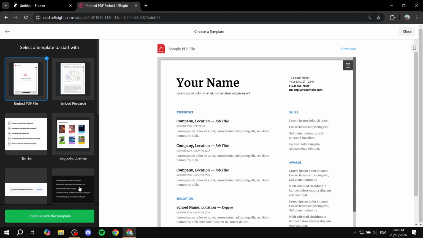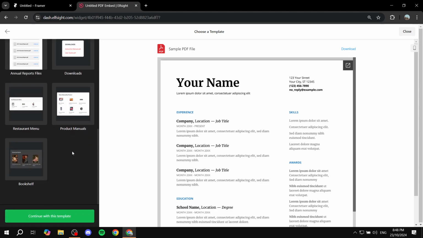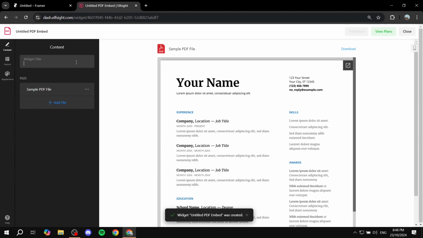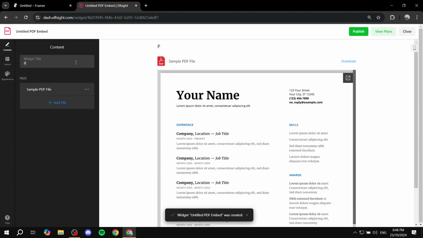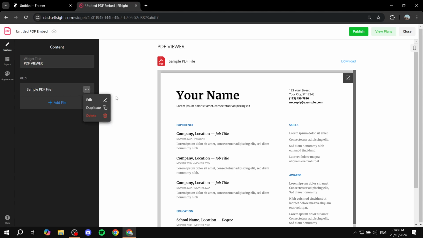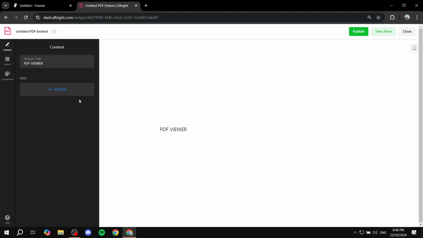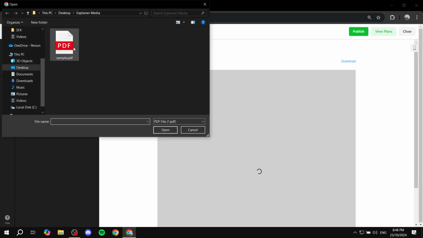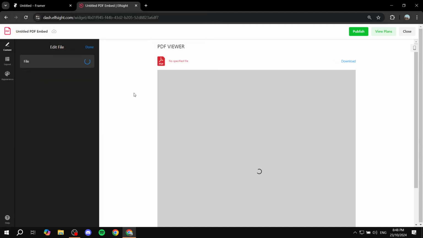But if you feel like you want to lean on a different template, you can also feel free to go for any of them. So click on continue with this template. And then from here, you want to give it a title. I'm just going to name it PDF viewer. And then the files, it should have the sample PDF file. You may want to remove this and click on add file, upload. And then you would want to upload the file that you want to showcase.